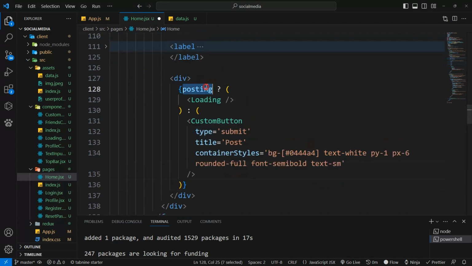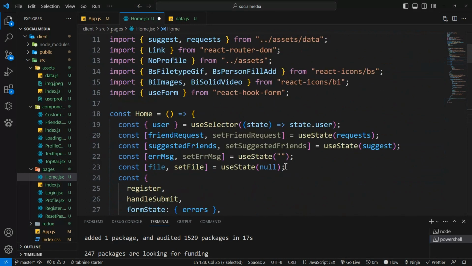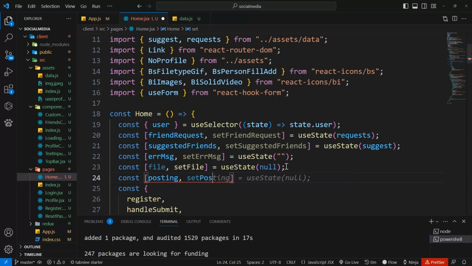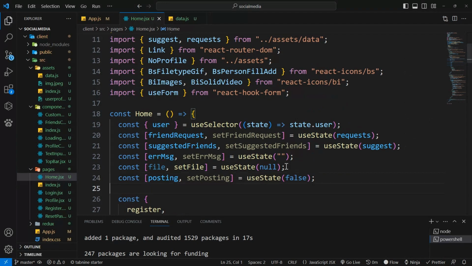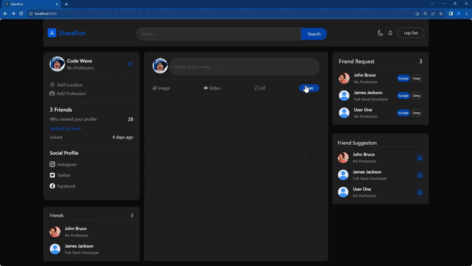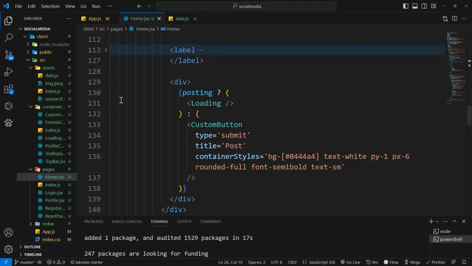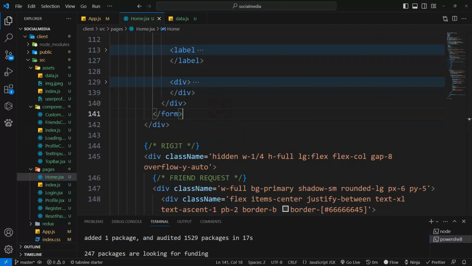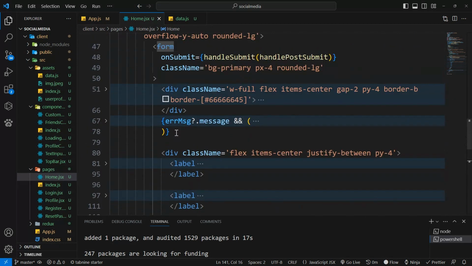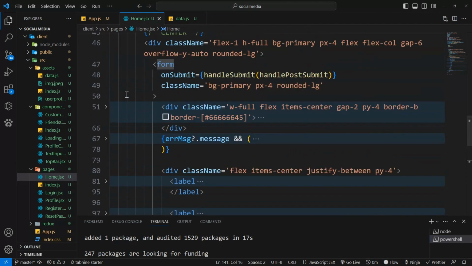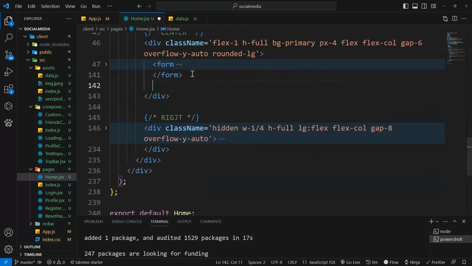So let's go and create our variable posting. Posting and set posting. It should be use state and it's false in the beginning. Okay, so we have the appropriate error. Good. So beneath the form, that's where we're going to have our individual post card. Form is done. Now postcard.